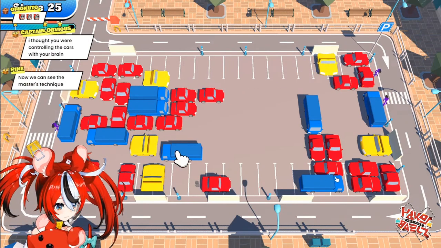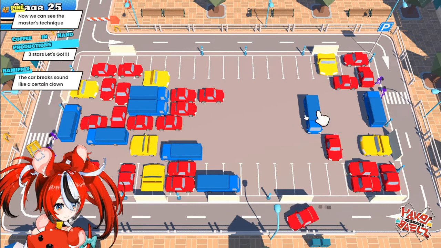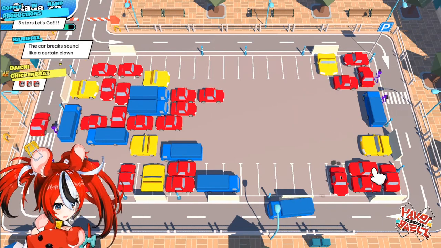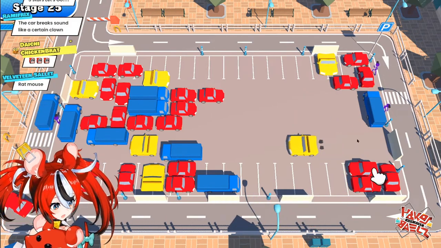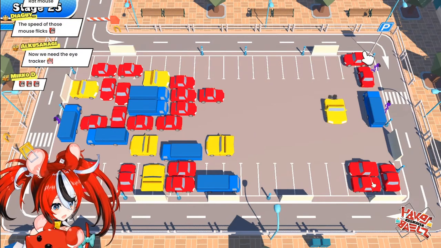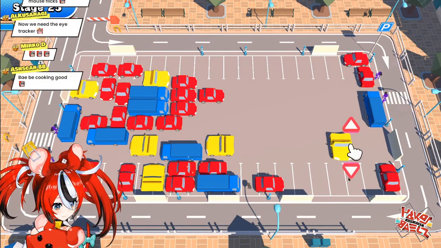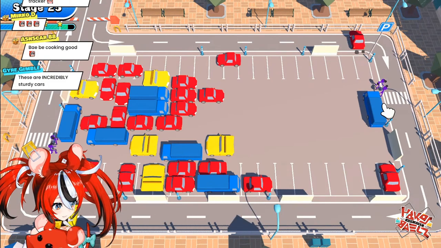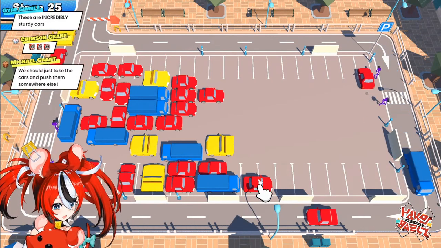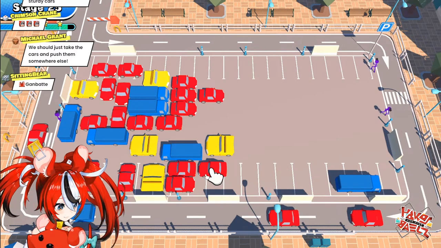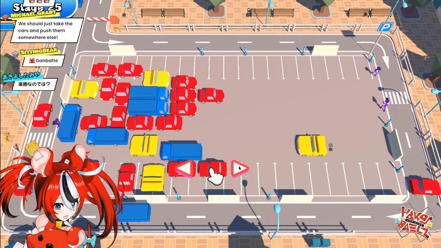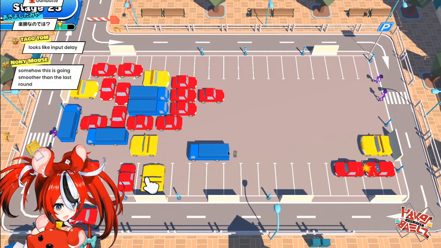Oh, whoops. Get rid of that. You see what I mean? Why is there so much lag? Whoops. Everything to the left. And then now we move everything back to the right. Now, am I a genius or am I a genius?